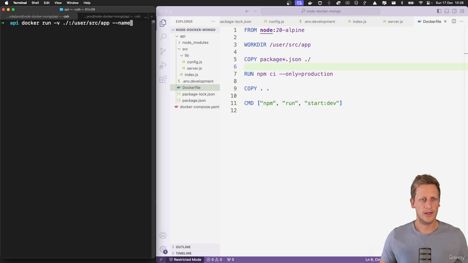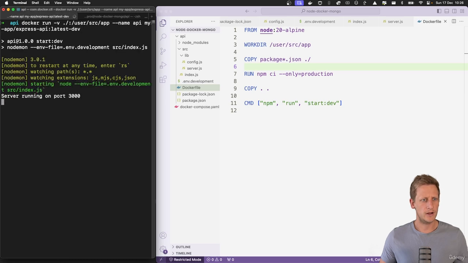I'm just going to add this name option here. We'll call this api. Then we'll need to reference the name of the image we want to build this from. So we'll say my-app-express-api, and then that'll be latest-dev. Then I'm going to go ahead and hit run here.